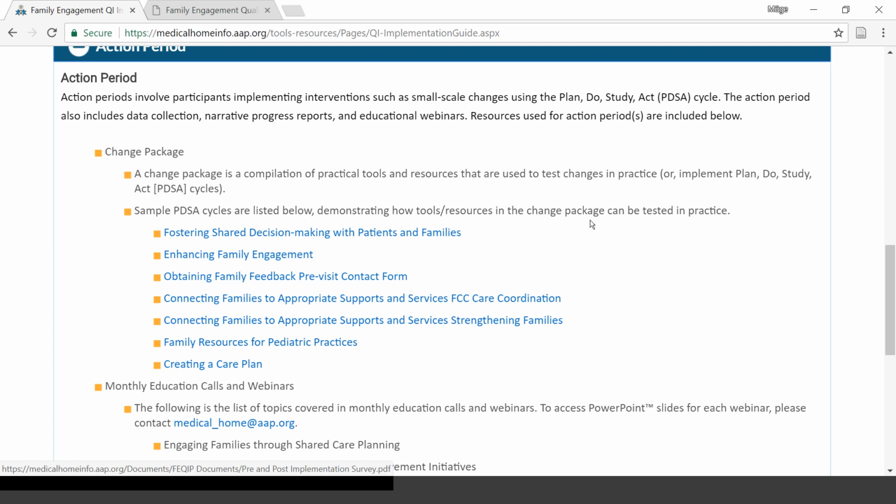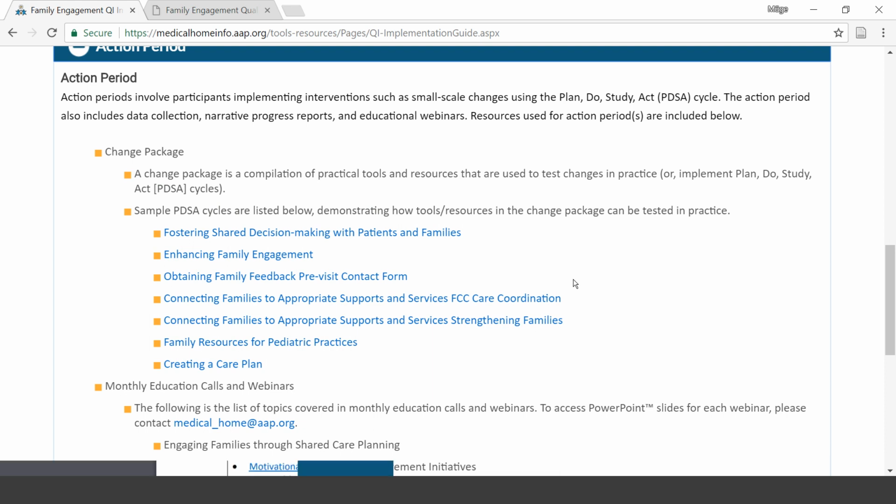Within the action period section, resources to support implementation of PDSA cycles can be found. The links within the change package provide tools to assist with planning PDSA cycles or tests of change for each topic area associated with the project measures. Sample PDSA cycles are also included.